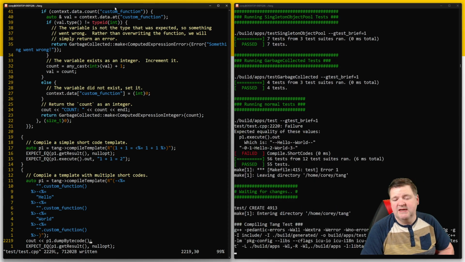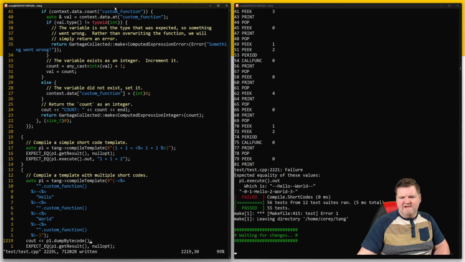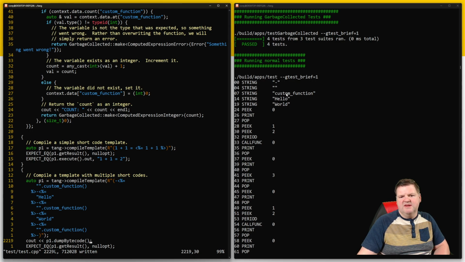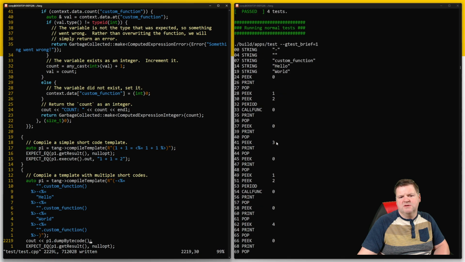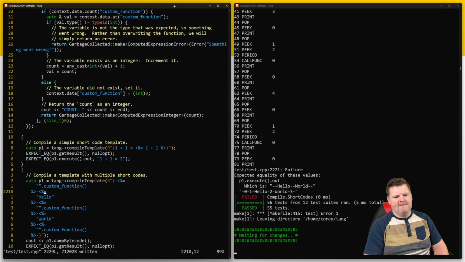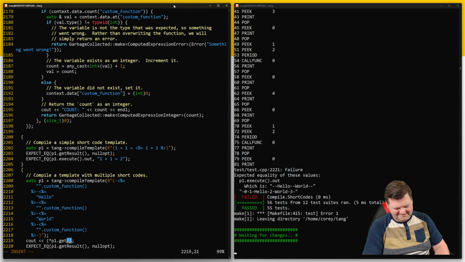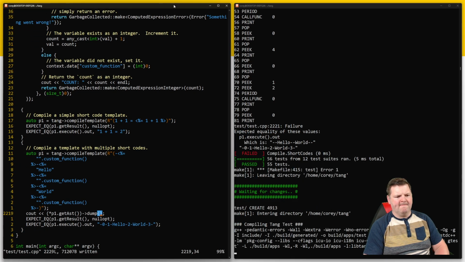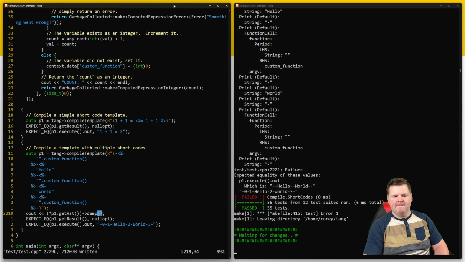Let's see what the bytecode says. A lot of instructions. Got that. Custom function, hello world. All right. Do this a different way. Get, what is this called? AST. Okay.